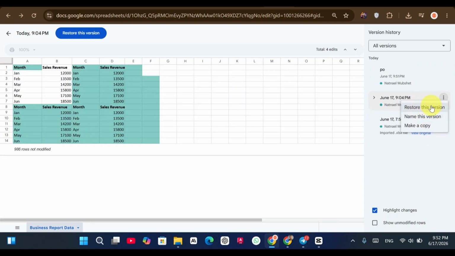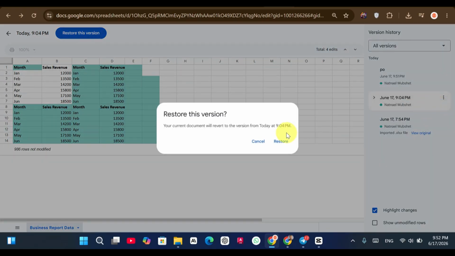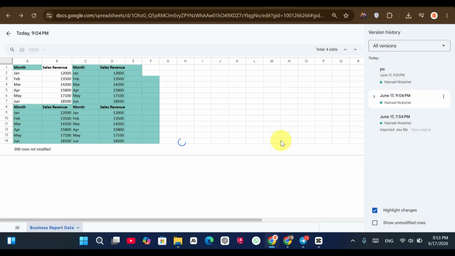You can also restore a previous version if needed. Simply select the version you want and click Restore this version at the top of the screen. Google Sheets will revert the spreadsheet to that version while still keeping the newer versions available in the history.